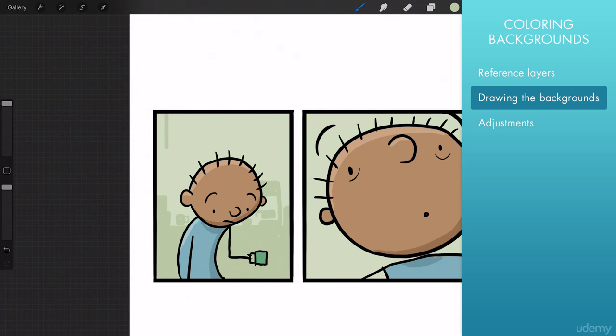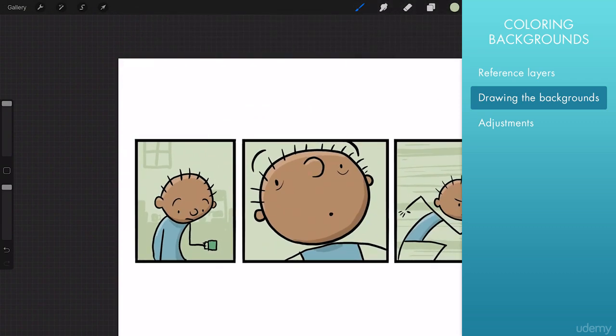That's about all I have to do. Maybe I add a window over here. Maybe kind of make it look like a windowsill. Just something to give it some personality.